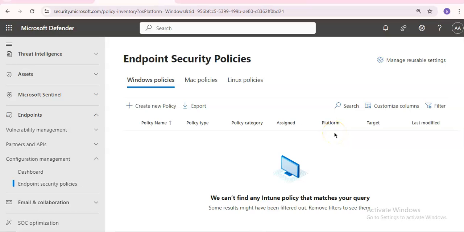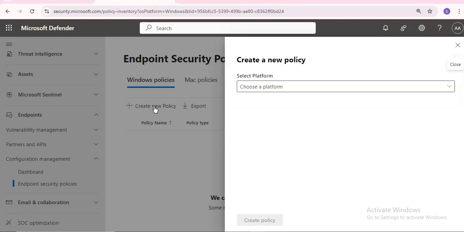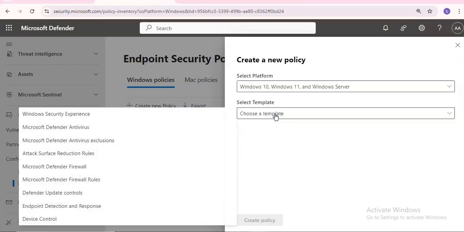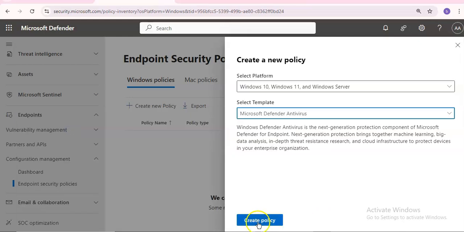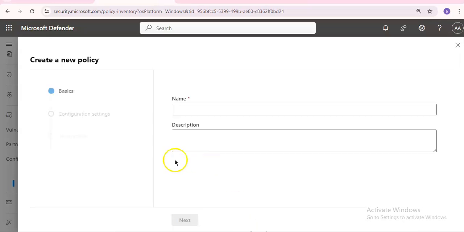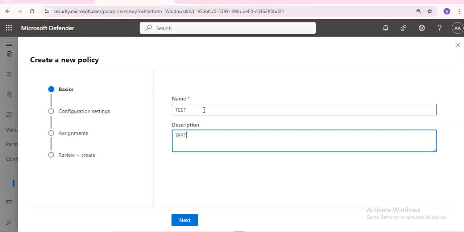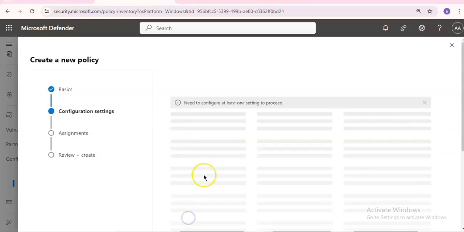Alright, so you want to create an endpoint security policy. You click on create a new policy. Choose the platform. I'll do Windows 10. Choose a template: Windows Security Experience, Defender Antivirus, or Antivirus Exclusions. Click on Next. Enter a name and description.